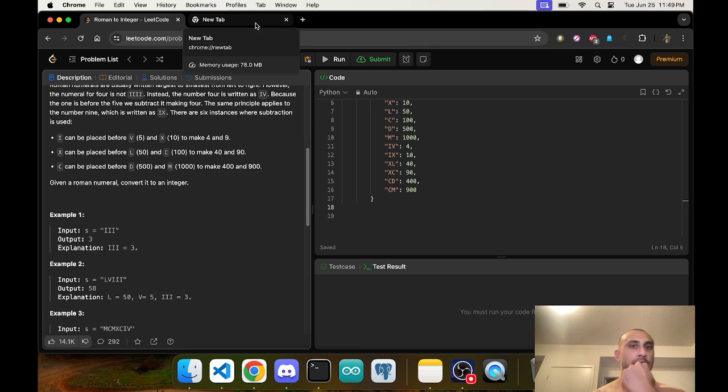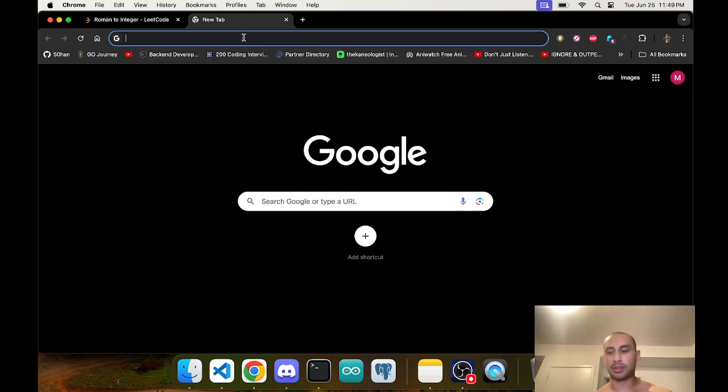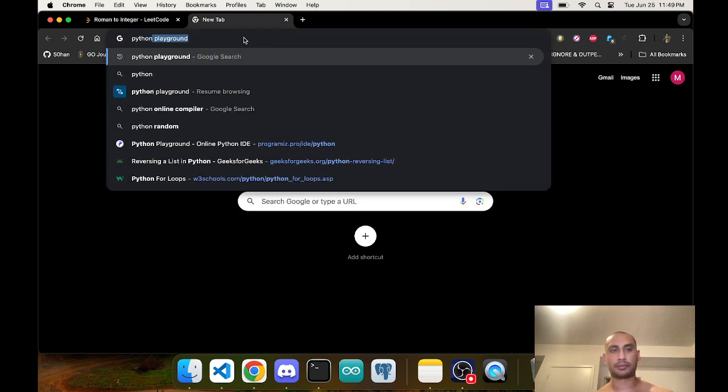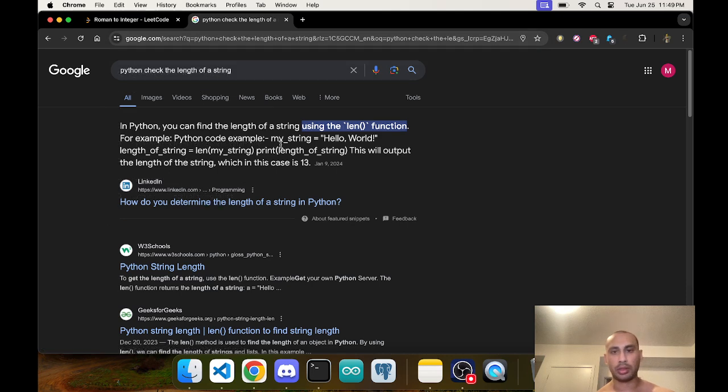So I can go length of a string. So let's just go from scratch. This is a from scratch kind of thing. So Python, check the length of a string, okay? Len function. How do you determine the length of a string in Python?